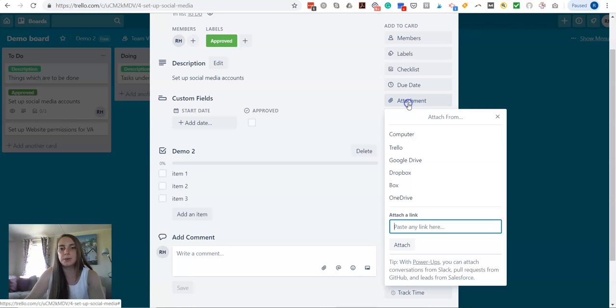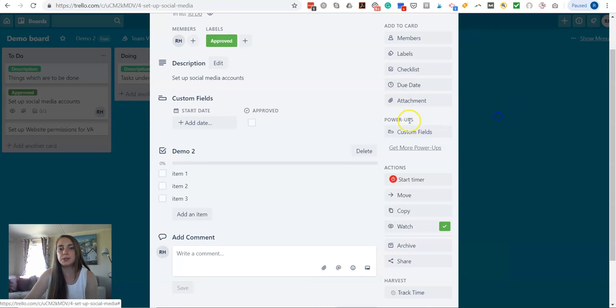You can also add attachments, and you can add attachments from your computer, from within Trello, Google Drive, Dropbox, Box, OneDrive, or you can attach a link to an attachment. If, for instance, you want to link it with Google Drive, it will prompt you to log into the Google Drive account that you want to link with Trello. Okay, and then you'll be underway.